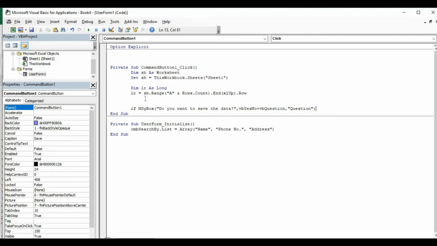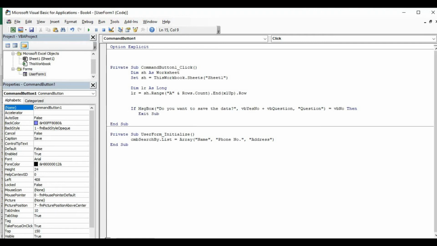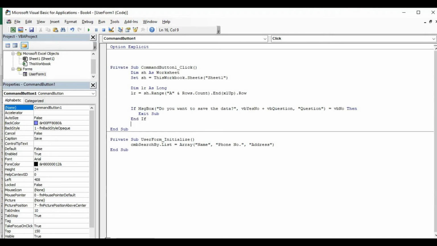If this message equals vbNo, then we'll exit this sub. Otherwise, if it equals vbYes, then we'll save our data in the worksheet and we'll end our if statement.